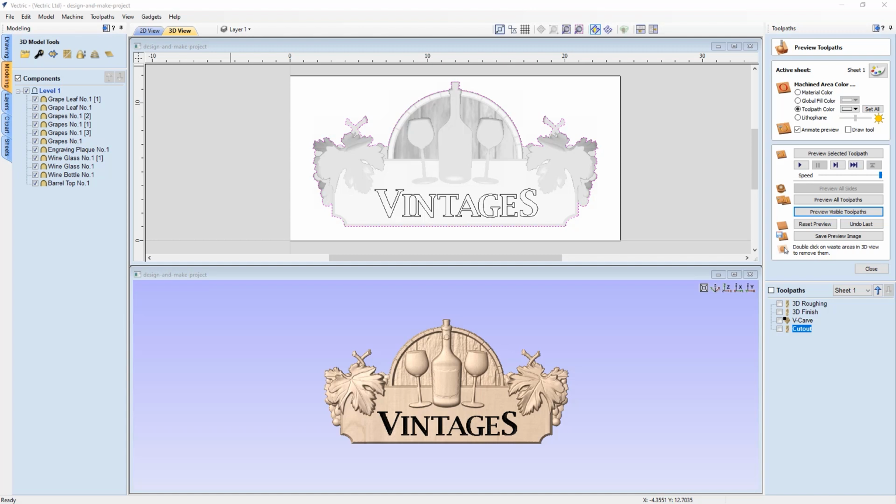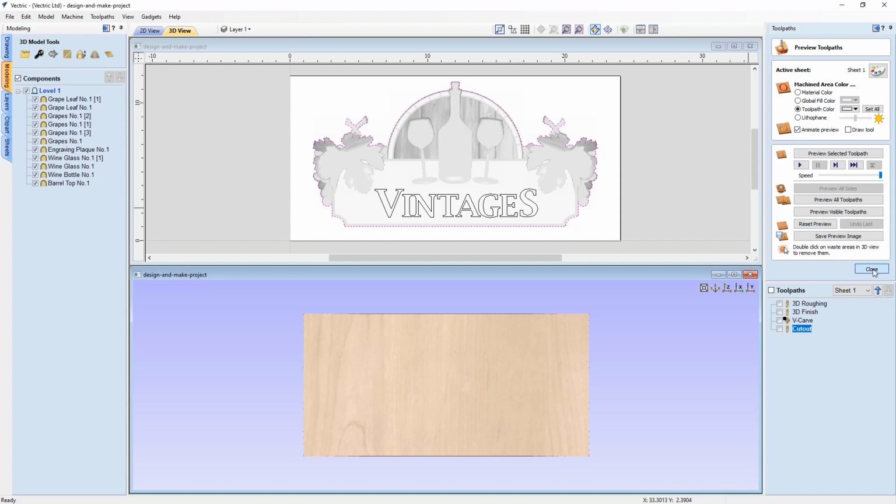Now there are ways that we can make it so that you will not only get a nicer surface finish potentially, but you'll also be able to save some time when you're cutting this. And let me just go ahead and demonstrate a couple of those ideas for you right now. So to get started, we're going to reset our preview, close this down.